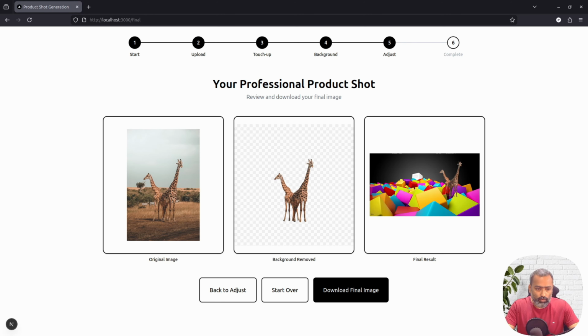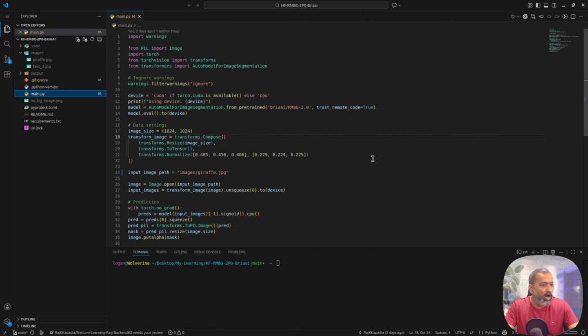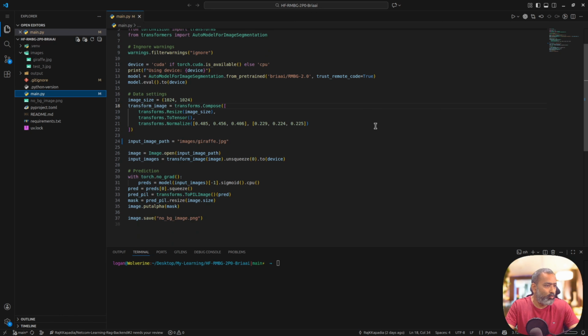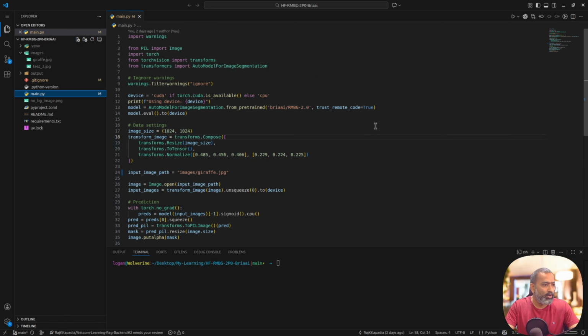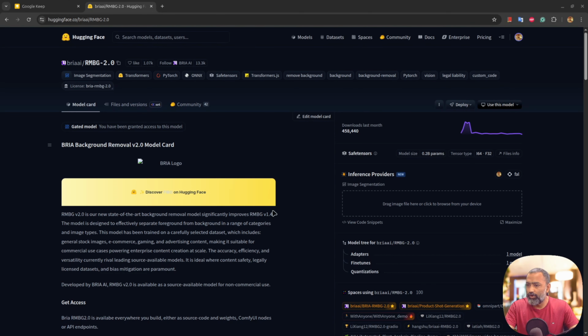So in this video, let's look into how to utilize the model and run the minimum amount of code to remove the background from an image. Before I move forward, you need to understand that in order to access this model, you need to fill a form. There will be a form when you go to this model page. And once you fill the form, you can access the model.